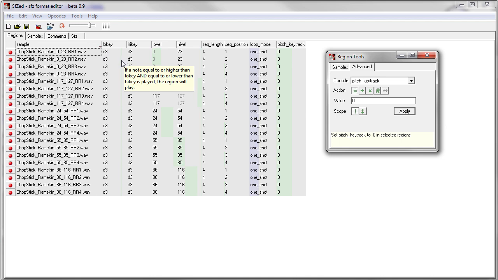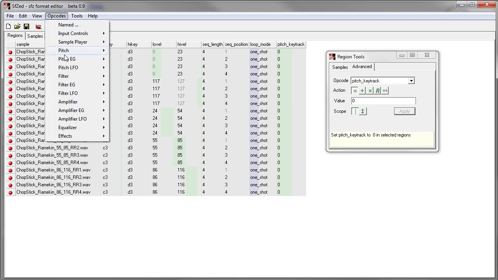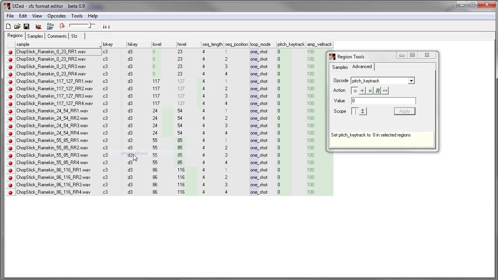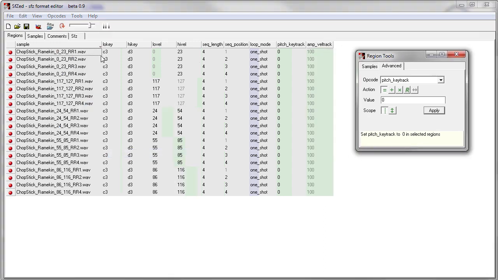I do not want sforzando to pitch shift up the samples that are on D3. You can do that if you want, but for percussion samples, that's not what I want. I'm going to add another opcode here. I'm going to come down to amplifier and select amp velocity track right here, and then come over here to region tools. And then I'm going to set this to 90.